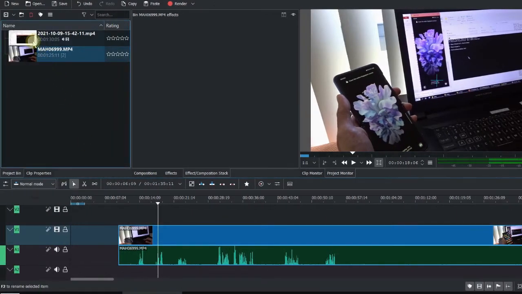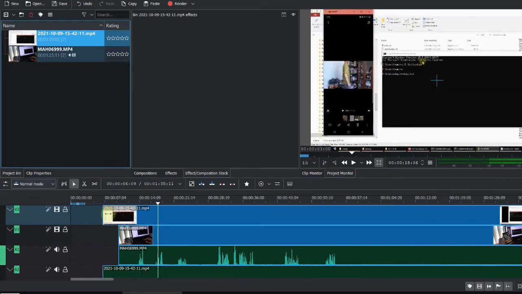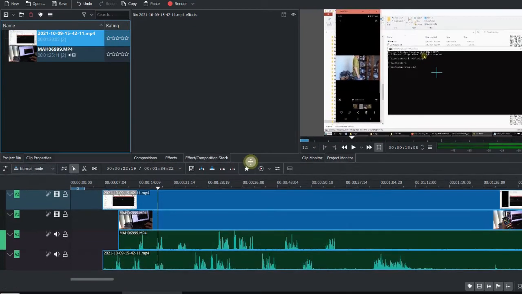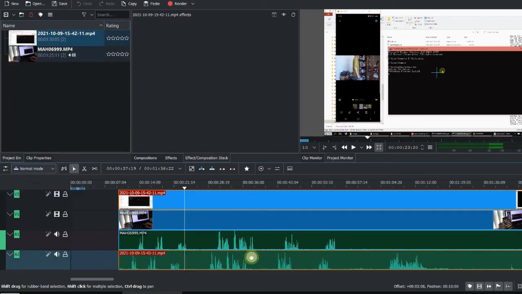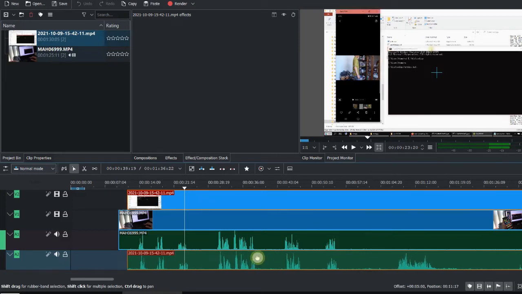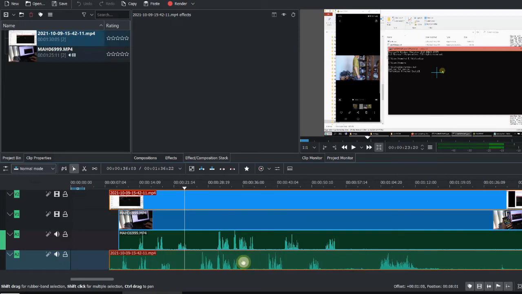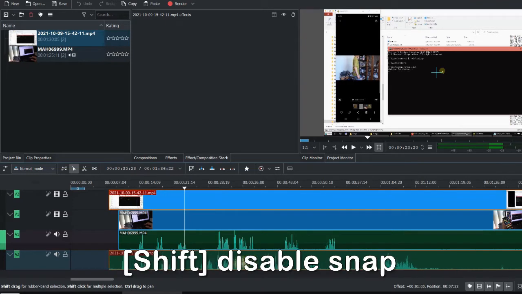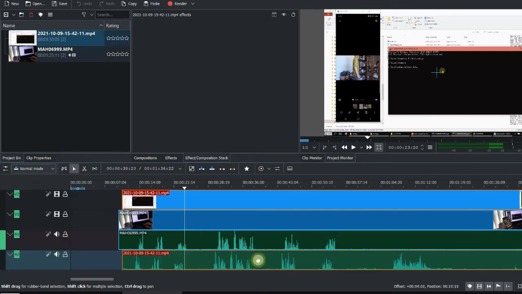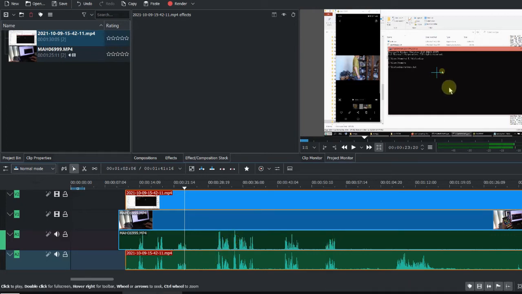So the other clip is basically the screencast, and you can see the audio is exactly the same. So I need to sync the audio. You can use the shift key to switch off the snapping, then you can adjust it in details. If you don't have some mark in the audio track, you can adjust it by the video as well.